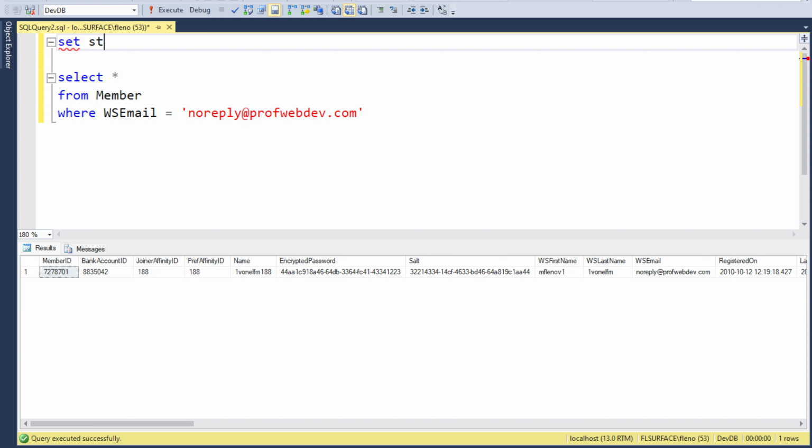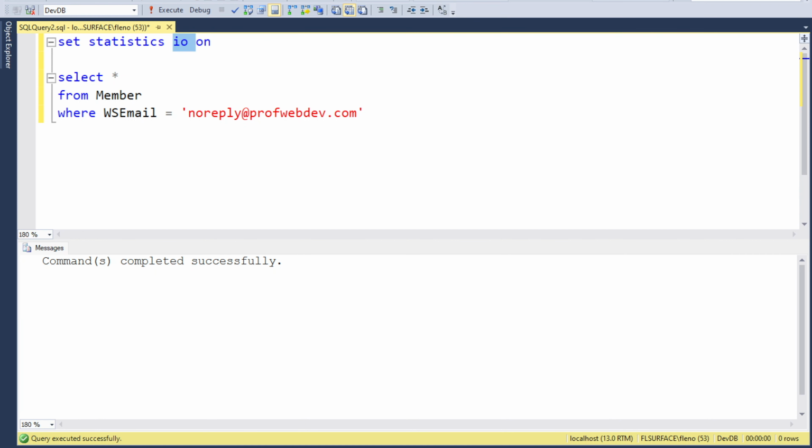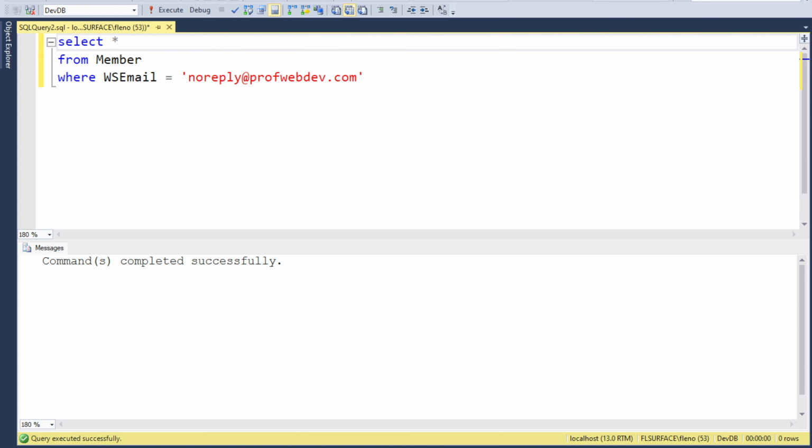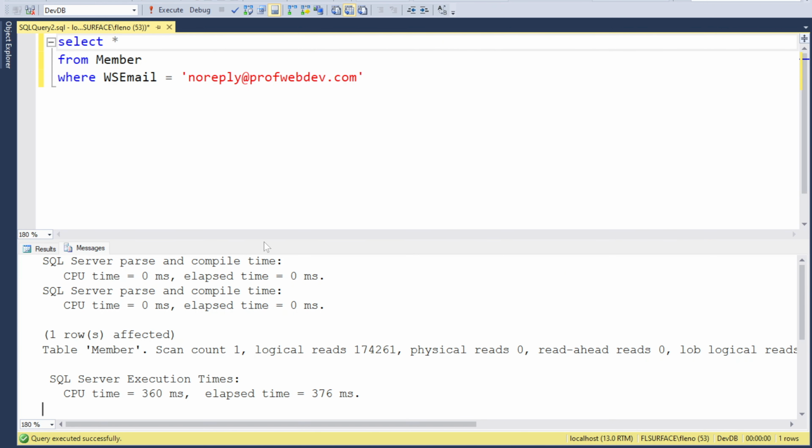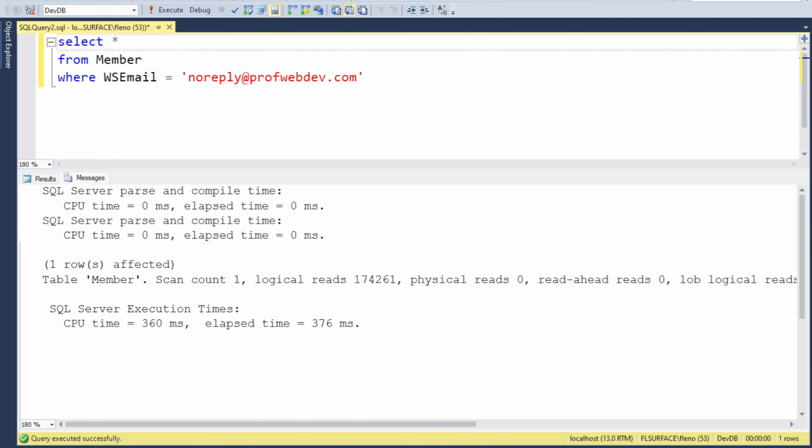Okay, let's start: set statistics IO on. I want to see statistics for input output, and I want to see time. Time is more accurate than what we see in the bottom right corner. And let's see what's changed. Now we turned on these two parameters. Now when we execute this query, we can go to the messages tab and see more detailed information about what happened. The query actually executed in 376 milliseconds. It's still fast. It's still less than a second.